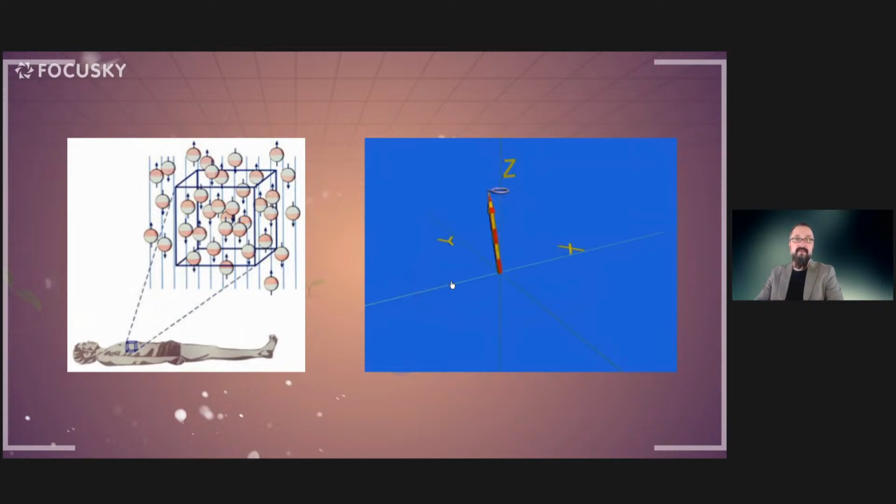And then we can get parameters from this. So one parameter would be, for instance, the time it takes for a proton to align back to the magnetic field. Another parameter would be the strength of the radio signal that is sent during this process. And these parameters depend on the environment and also the type of molecule that is affected by it. So we can quite nicely differentiate between different types of tissue in the human body.